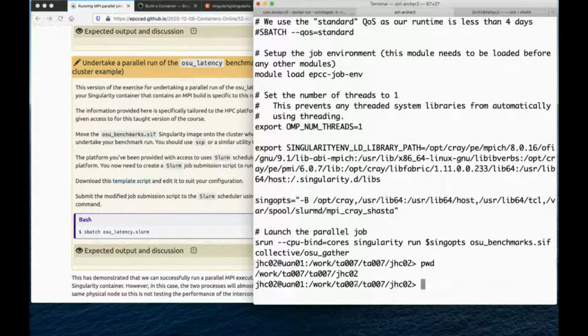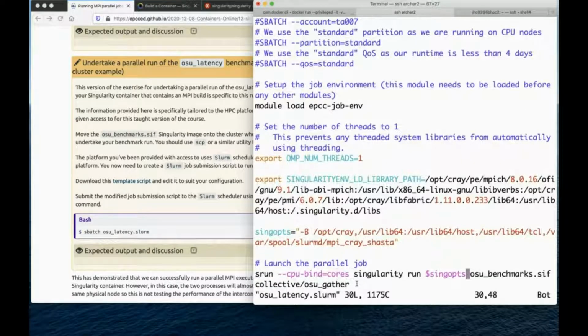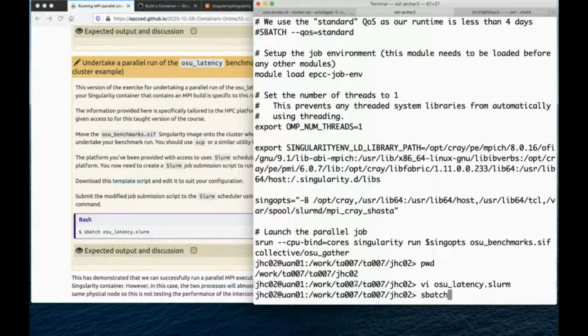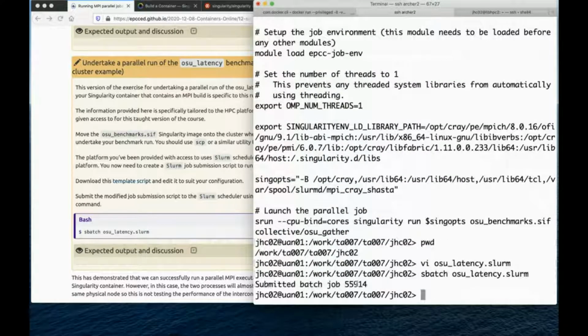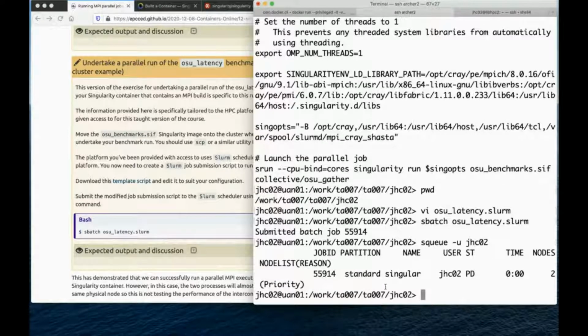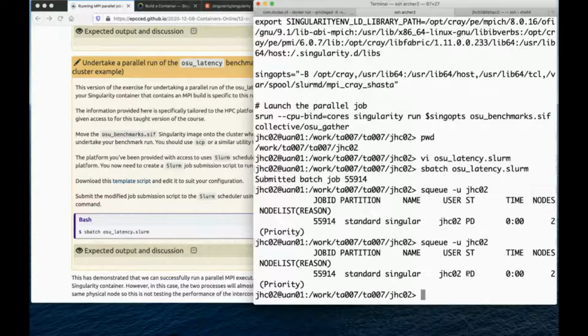So I'm going to edit my script, and just on the front of the image, so that we know that it's picking it up in the right place, we'll add the path onto it. And now I should be able to say sbatch osu latency slurm. So, submitted a batch job, it gives us the number. I can check whether it's in the queue by running that, and we can see that it is actually sitting in the queue at the moment. I guess that will take a moment to get going, but it should start any minute now.